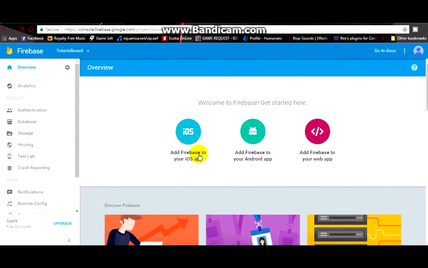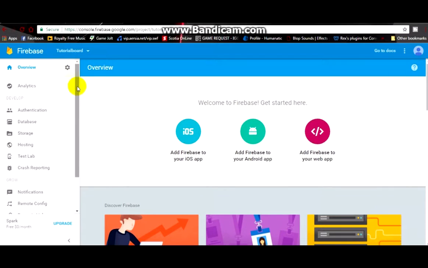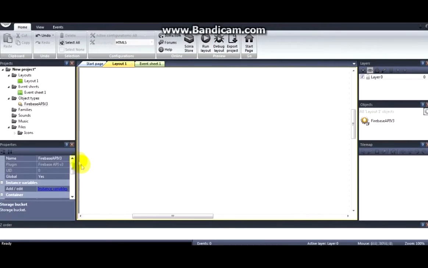Okay, now once that's finished loading up, you'll have something looking like this. Now, basically, we're finished, right? This is the Firebase, and these are all the tabs that we'll be using. So let's go ahead and look in the Construct 2 application. Alright, this is the project that we had opened before in the previous video. We're going to click on the Firebase and scroll down.